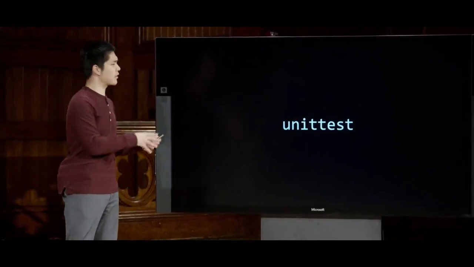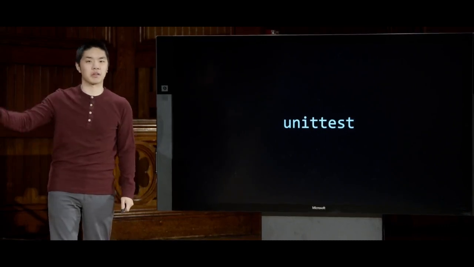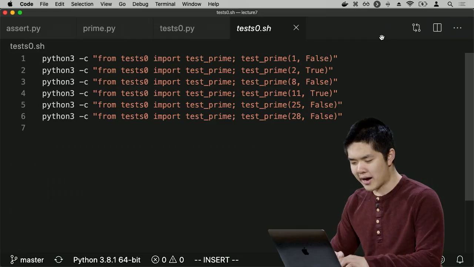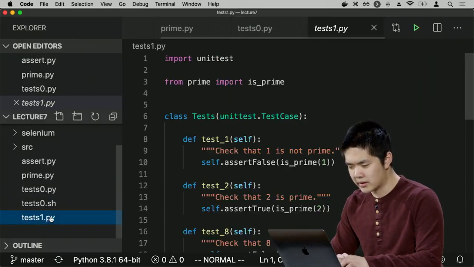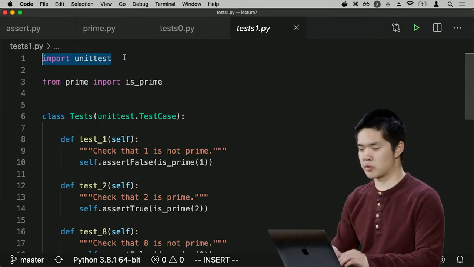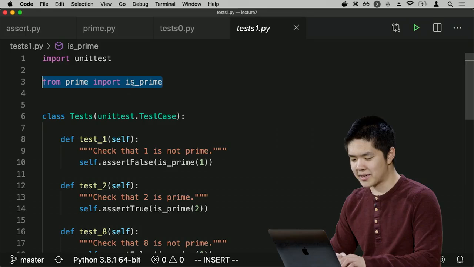But let's now translate these tests that we have written ourselves, just by writing a function that tests whether the prime number is what we expect it to be, and translate it to using this Python unittest library instead. Just to get a sense for what this looks like, I'll open up tests1.py, where the first thing I'm doing is importing unittest, which we get for free with Python. I'm also importing the function that I would like to test.